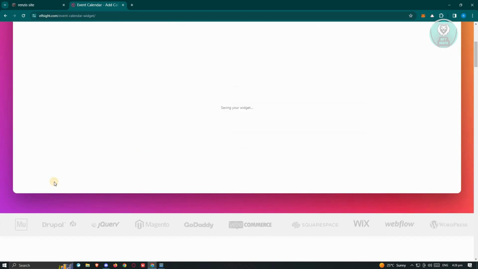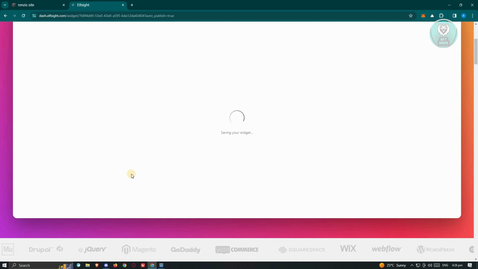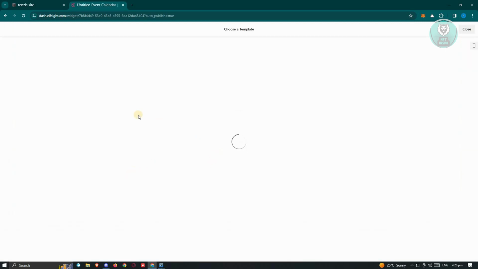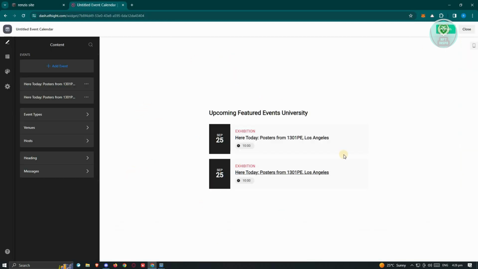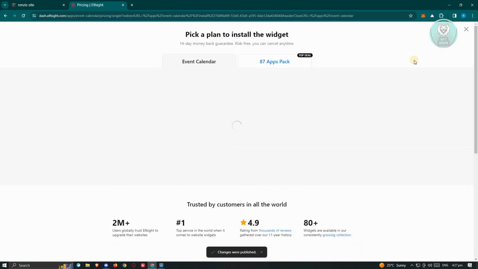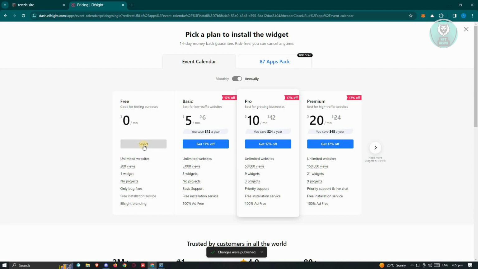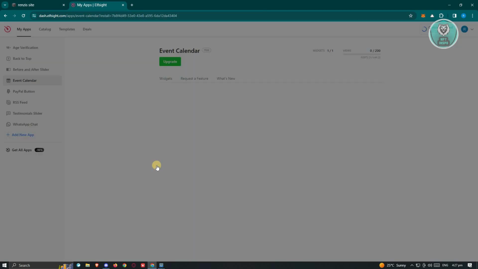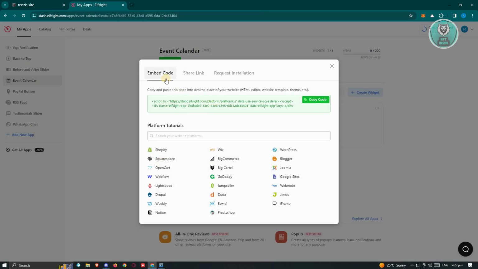Once done, just click on add to website for free. It's going to start saving your widget and load up your page again, and you should be able to see this UI here. Go ahead and click on publish at the top right of your screen, and from here choose the free plan. Just click on select, and you should be able to see the embed code for that specific widget. Let's go ahead and click on copy code.